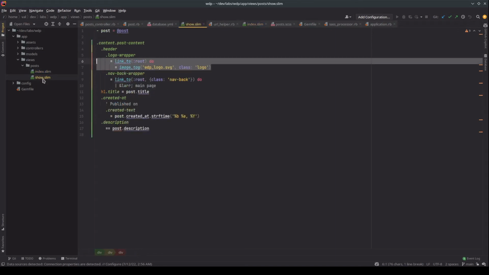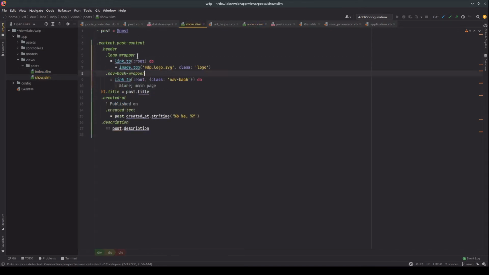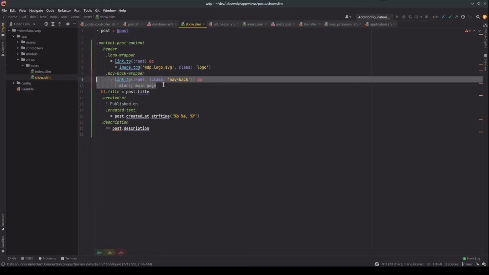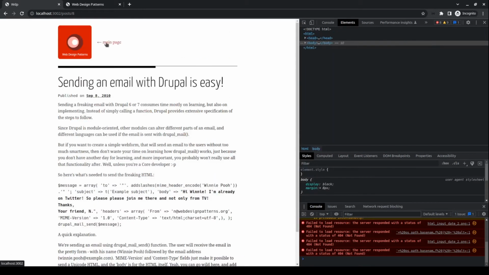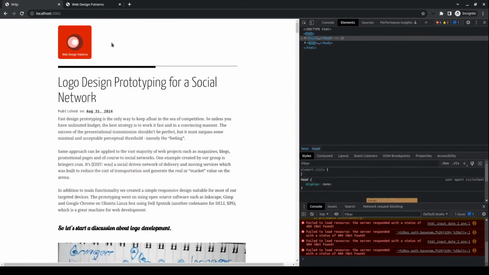Almost the same we have when we enter the post page itself. Just add a little back arrow, which looks like that, and that's it.